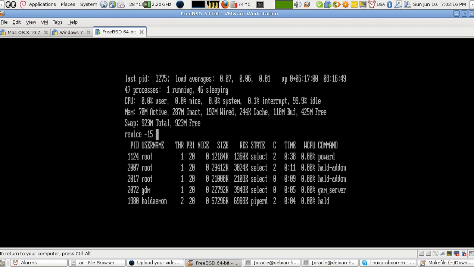So next, I type also the process ID. I'm taking here the powerd, so I type the PID of 1124. And you see a change in the nice value here after I press enter. So this is minus 15. Press r again, I type 0, and I return 1124 back to its previous state.